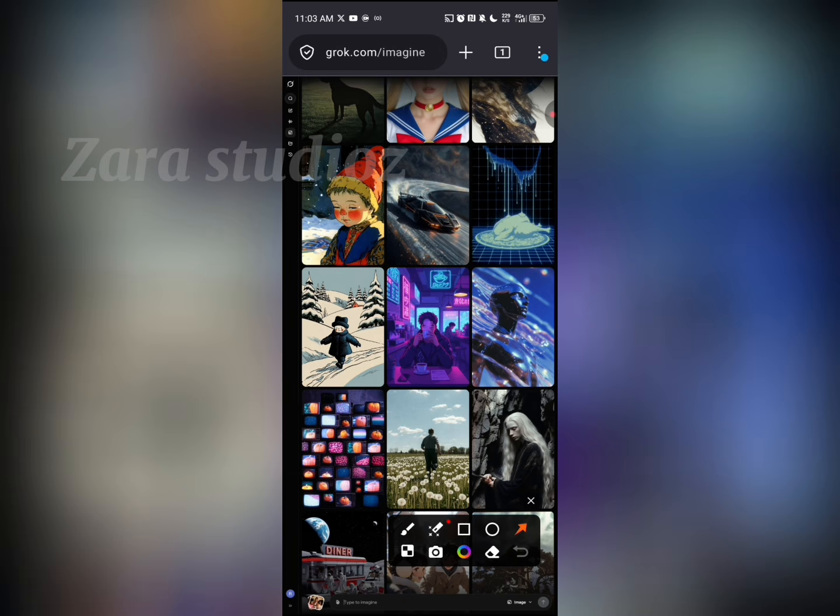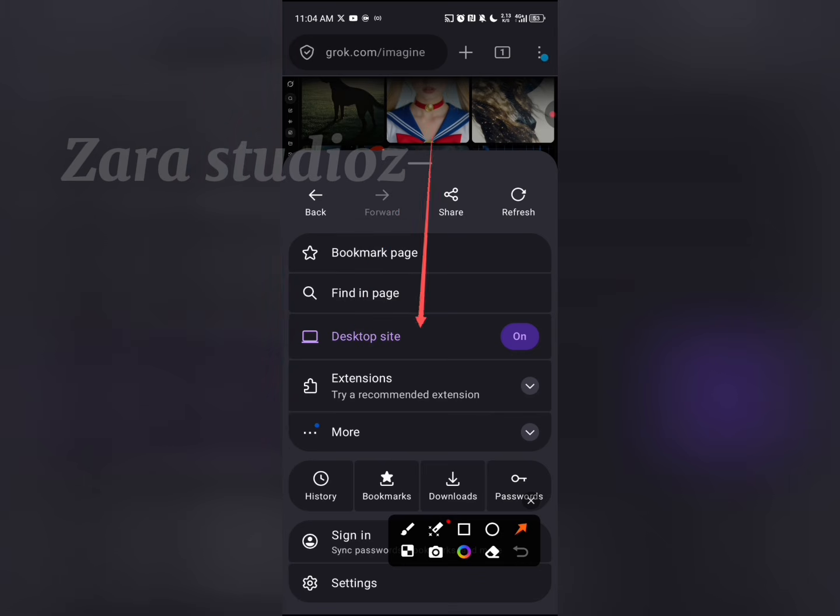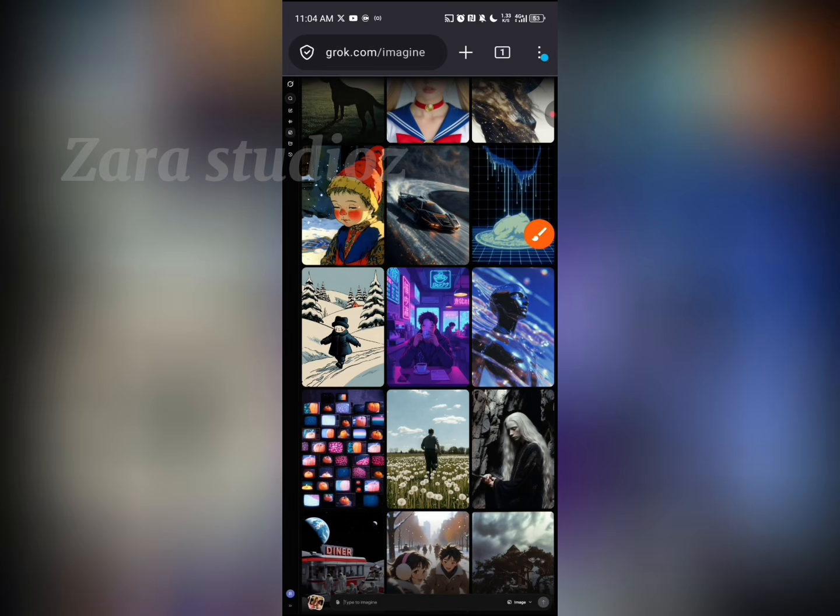Make sure you're on the desktop site. If you click on the three dots at the top right corner, you should find something like this, which says desktop site. So you turn it on. Yours might display slightly differently, but it's the same method.